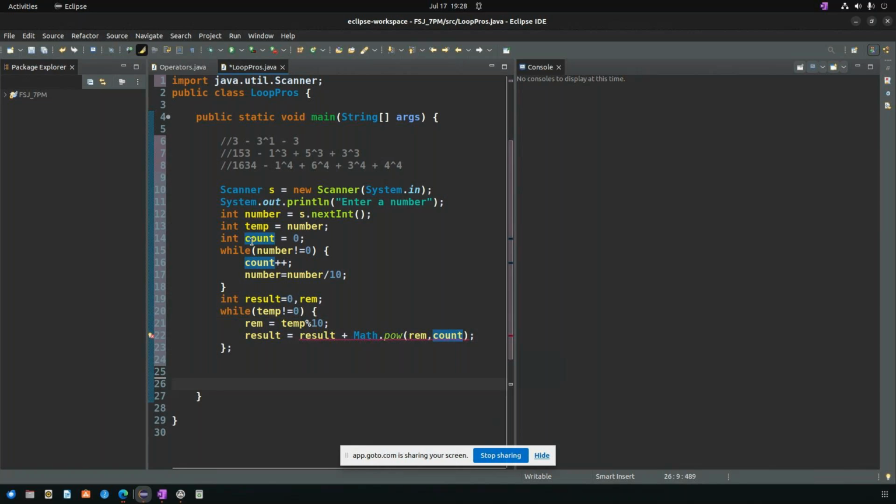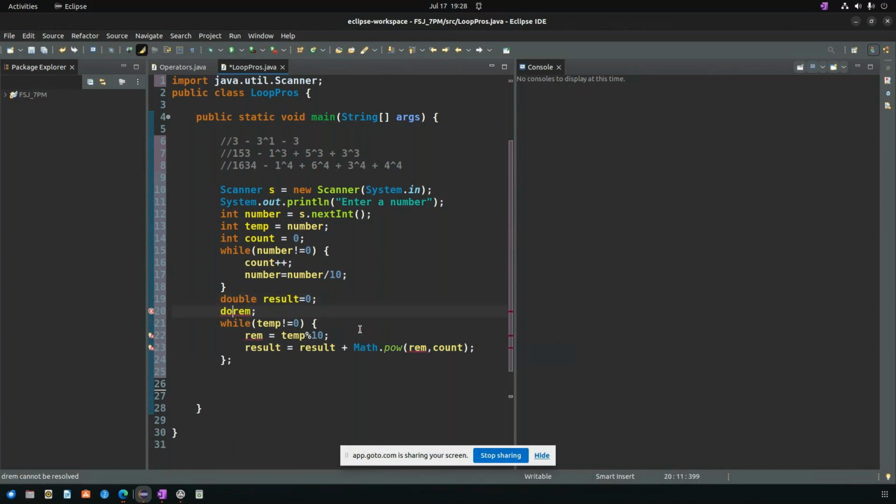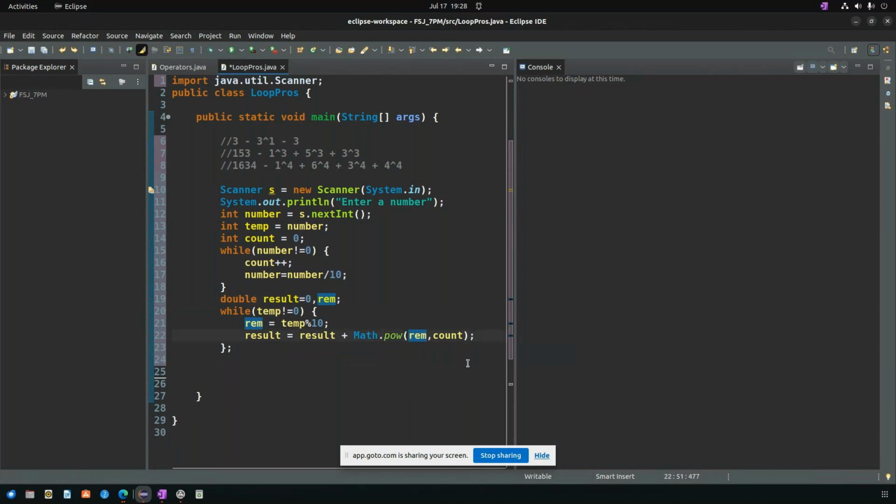Okay, so result we will take as double. For safety, double result is equal to 0, and here better you take double remainder also, for safety. Later on we can change. So result is equal to result plus Math power of remainder and count. So count will be 4 or 3 or 2 or something.